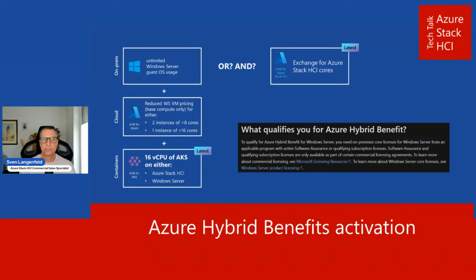Azure Hybrid Benefit is not new, but the inclusion of Azure Stack HCI into the Azure Hybrid Benefit, this is new. So we have it since October, 1.5 years ago. And there are three components that are super important and I would like to explain to you. So one is a benefit you have for containers, the other for cloud usage, and one for the on-premises part. These are all additional benefits. So you do not have to choose the on-premises or the cloud or the containers. You can use all these benefits combined.